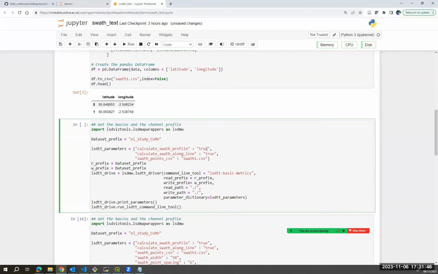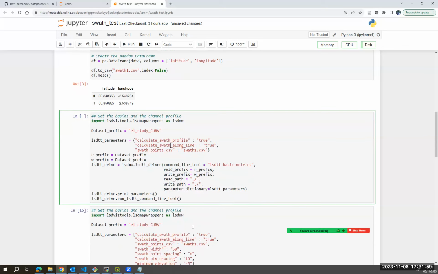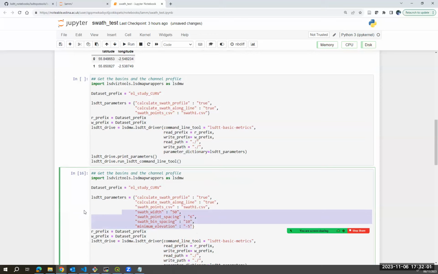So calculate swath profile. Yes, calculate the swath along a line. Yes, the other option is along a channel, but you don't want that. For this example, swath point CSV, we just wrote that. And then I have a couple of other things that need to go in here.